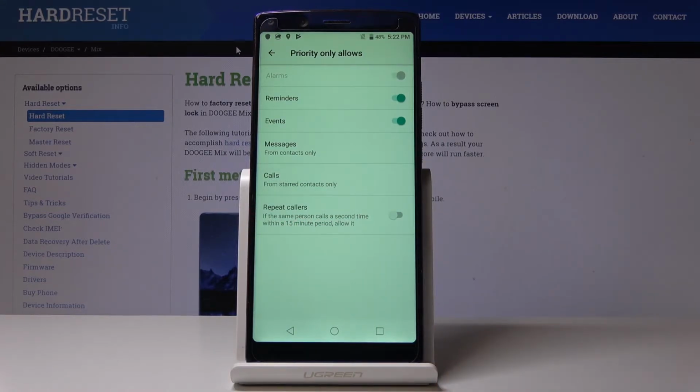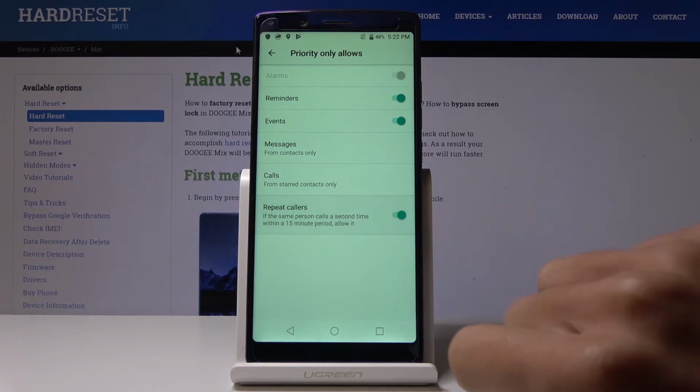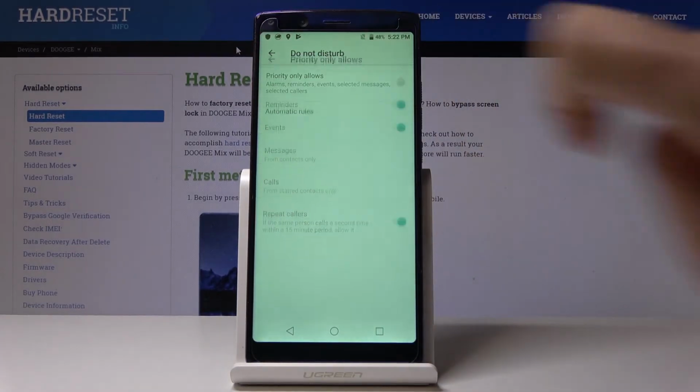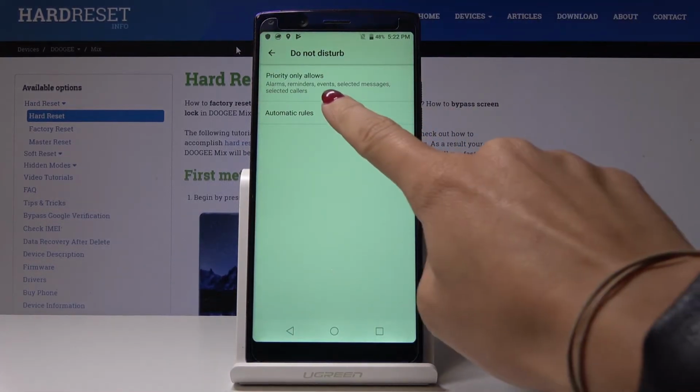You can also activate the repeat callers function. So if the same person calls you a second time within a 15-minute period, it will allow it. So I can activate it. Let's go back. Then you can also set some automatic rules.